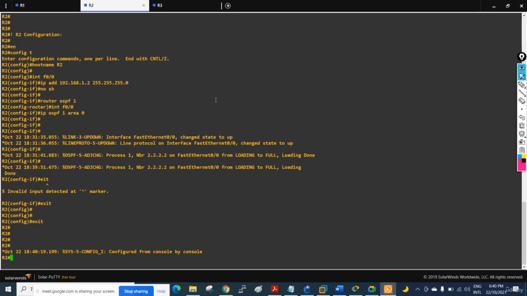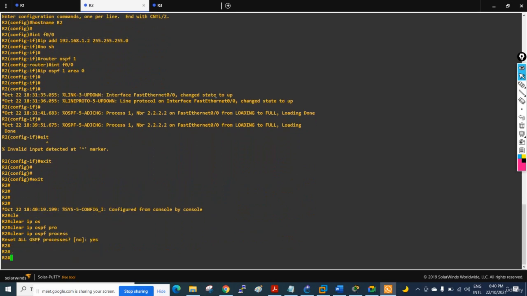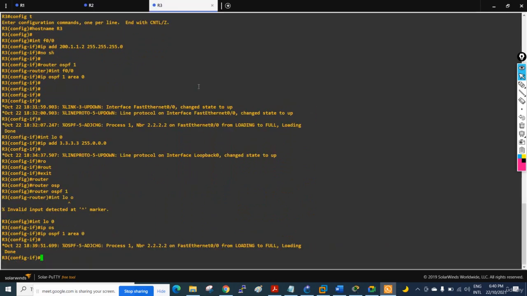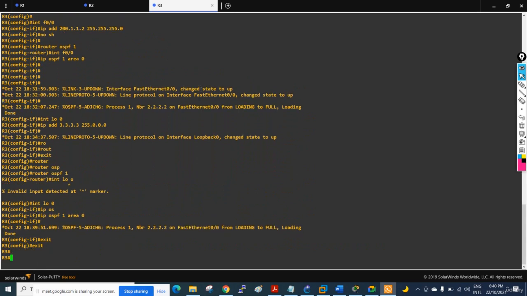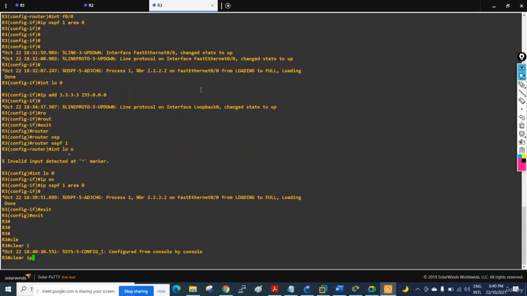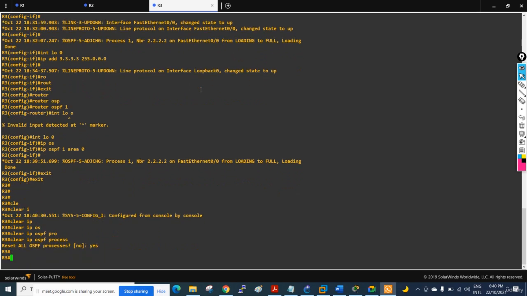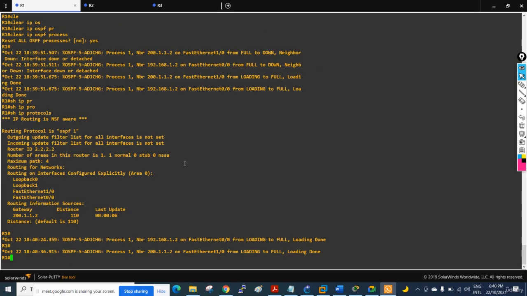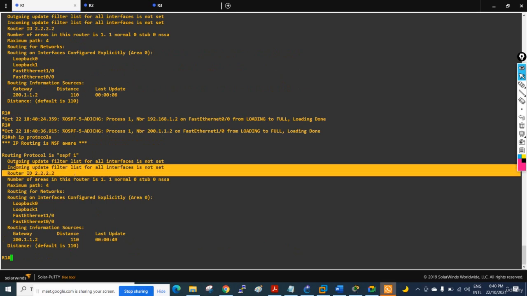Let me clear the IP OSPF process. I will go here, I will do it here also, and we need to wait some time, then we will have the new router ID. Let me check here, show IP protocol. Now it is still showing the old one, but it will change.